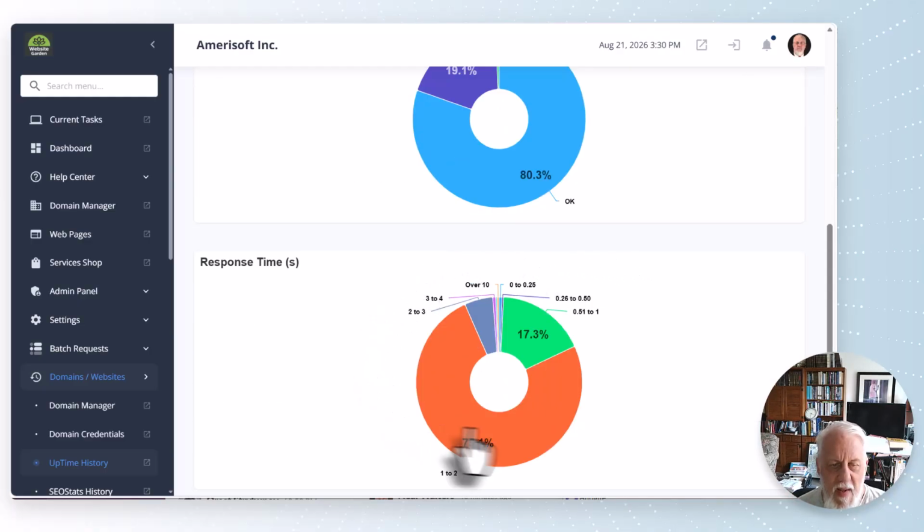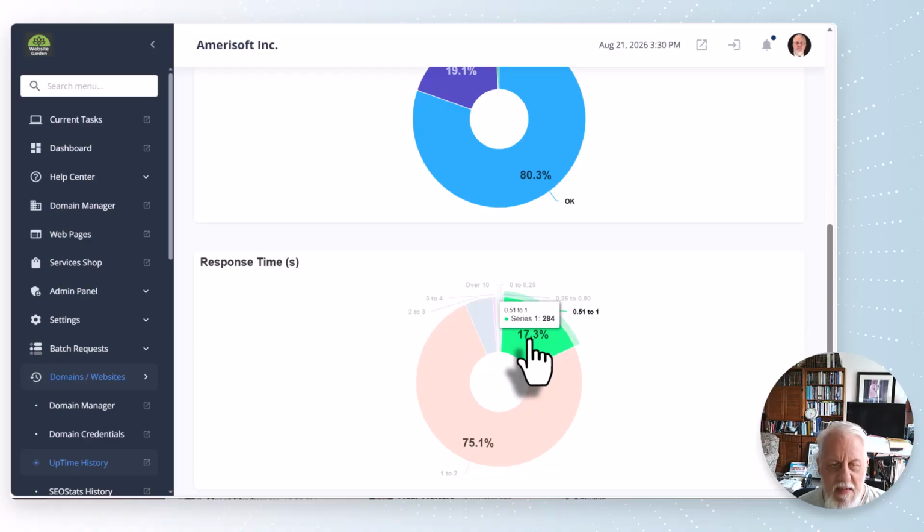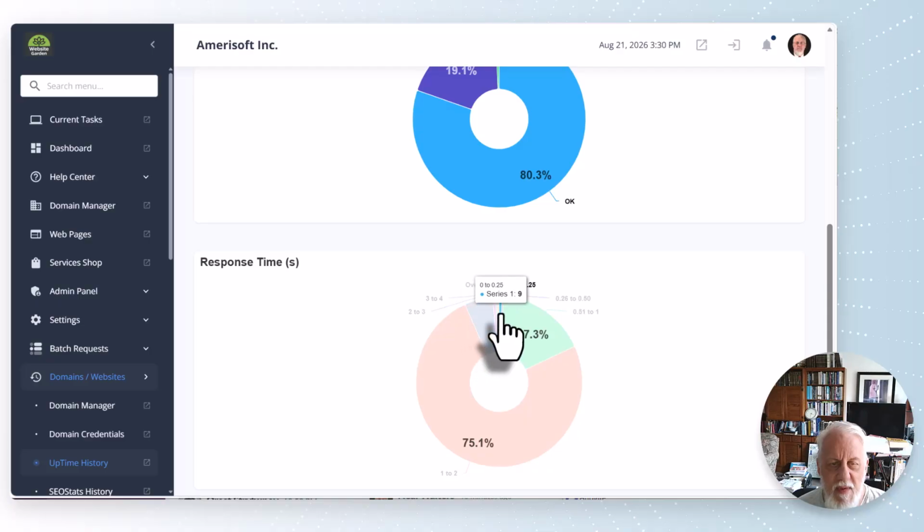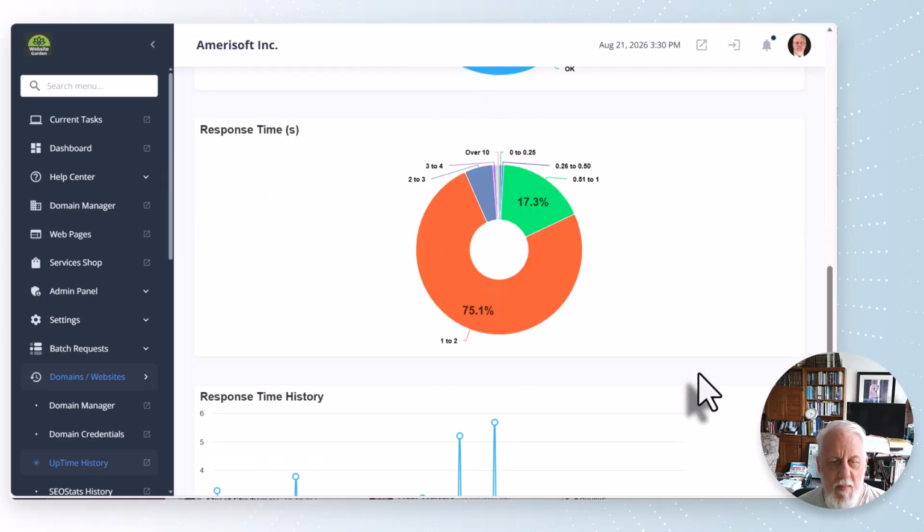And then here's the response time. So you can see that 17.3% of the time we are between half a second and 1 second. Most of the time, 75.1%, we're between 1 and 2 seconds. And occasionally it's over 2 or 3 seconds. Okay, very rarely there. Okay, so that is your uptime monitoring.